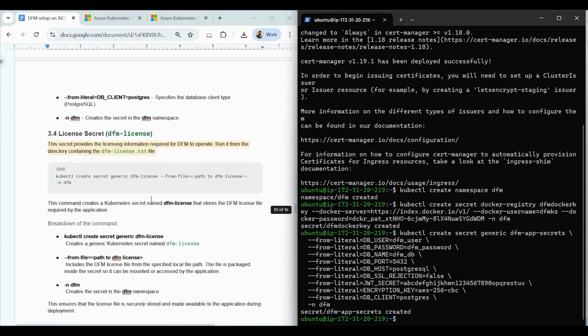Now following ahead, as I mentioned earlier, the two primary Kubernetes secrets for operation are application secrets and licensing information. So now to set up licensing information, you need to run the command as mentioned, which will create a Kubernetes secret named DFM license that stores the DFM license file required by the application.